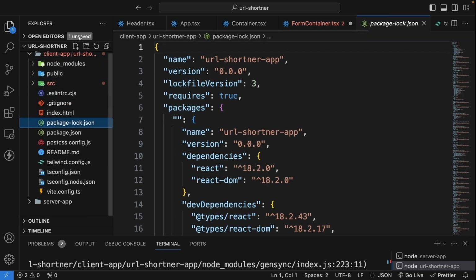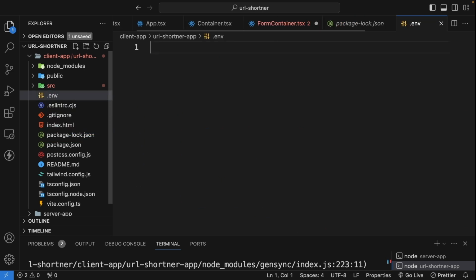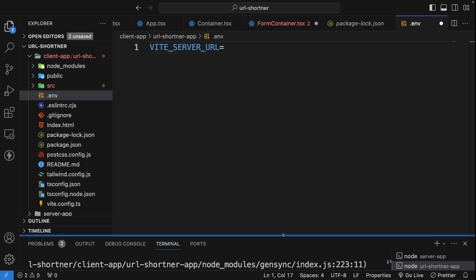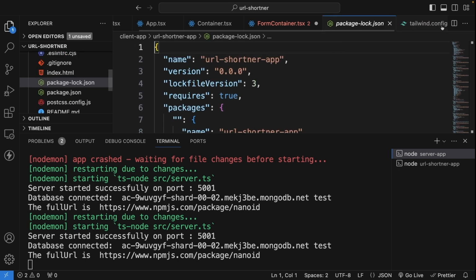I'm going to click here, and then I will have the .env file. And inside the .env file, I'm going to have my VITE_SERVER_URL, and our server URL is HTTP. So let's see, if I go here, then our server URL is localhost 5001. So I'm going to have http://localhost:5001. So we have our server URL. Now I will just close this.